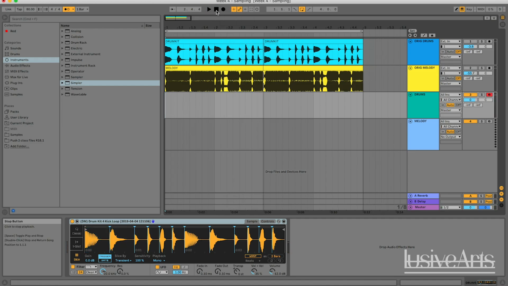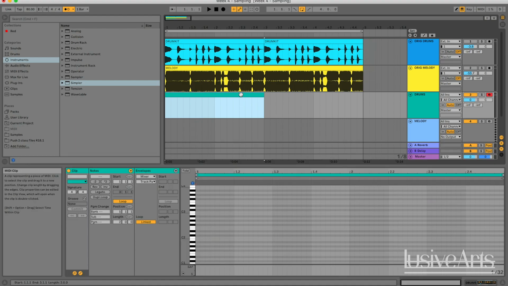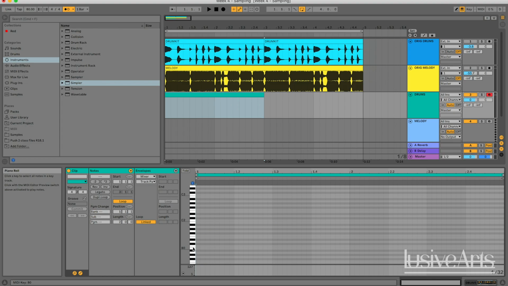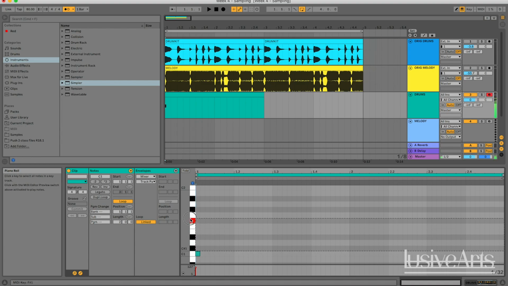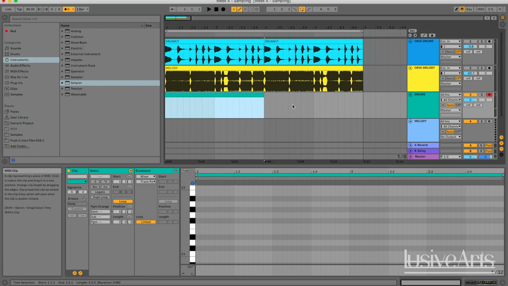Okay, I'm going to record this in. So if you want to draw them in, make sure you highlight the section, Command-Shift-M to create your MIDI clip. And then remember that C1 will be the first hit, and then every semitone up will be the next drum sound. So it's probably best just to zoom in here. That way you can see what you're working on. But for this one, I'm just going to record it in.